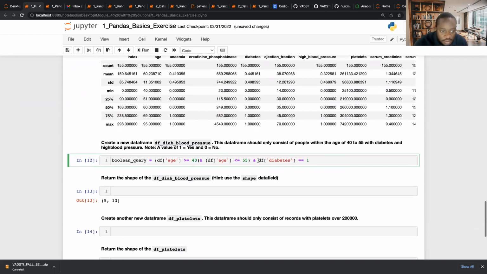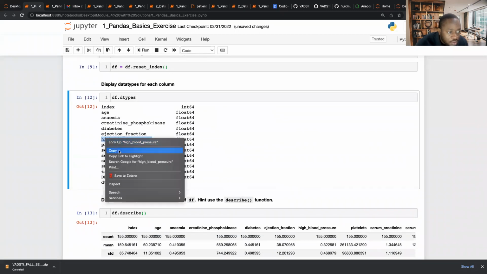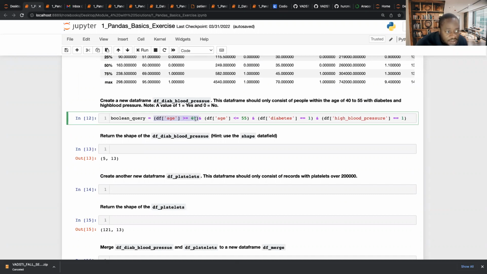And let's see. And df, yes, high blood pressure equals 1 as well. Okay, so this is the Boolean condition statement. So let's go over it just to make sure we are correct.